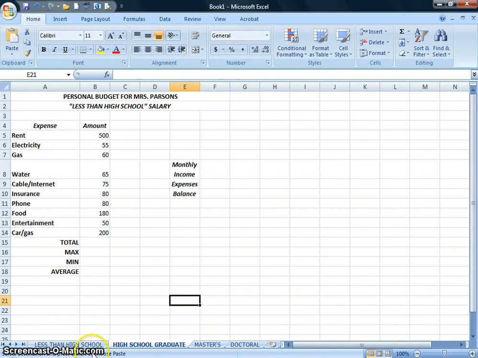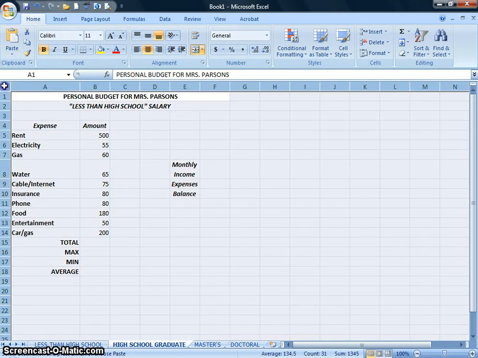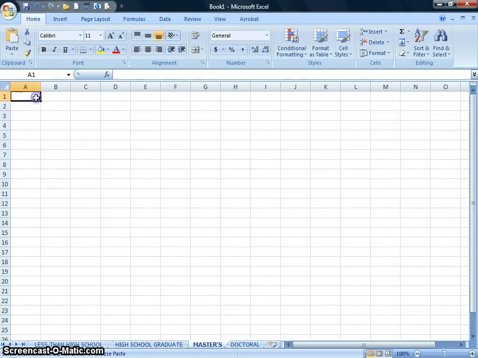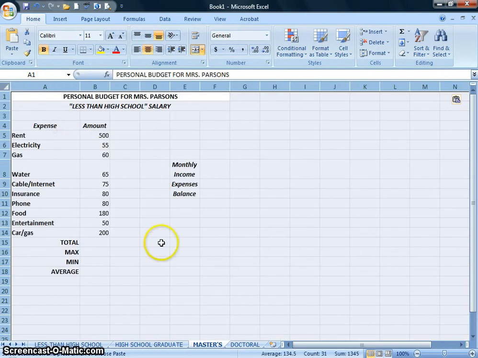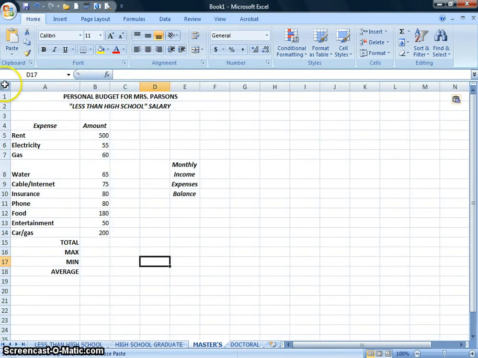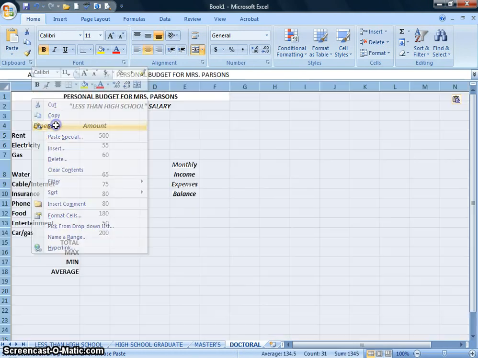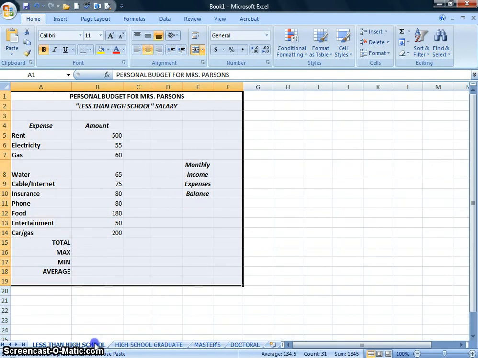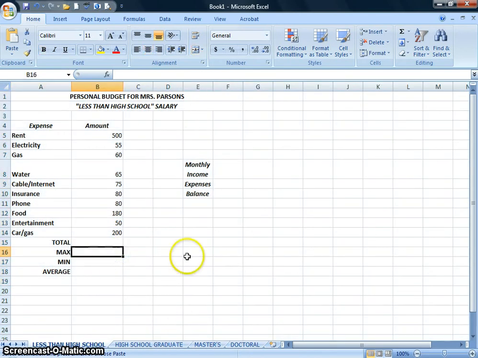And now we can take this one and I can click on this to select the entire spreadsheet, and I can right click and say copy, just showing you different ways, and then I can say paste. And when we select the entire thing, for whatever reason, it keeps that column formatting. Okay, so I've got my doctoral, my master's, my high school graduate, and my less than high school. And all of those shells are basically the same, except this information you'll go and change for all of them.